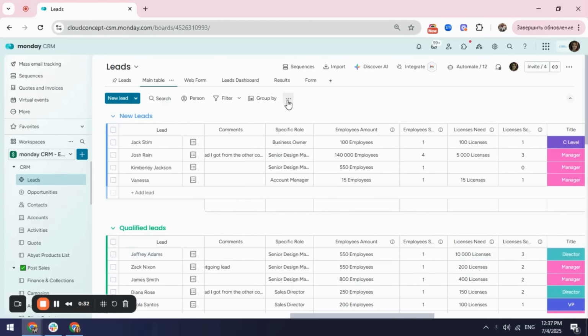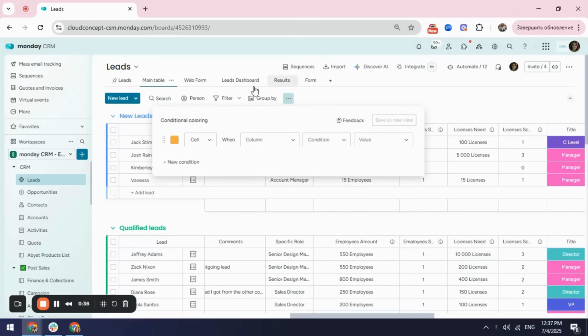To do so, I can just click on the three dots here and select conditional coloring. Here, first we need to select the color that we want to apply, and here you can see the list of the colors we have. Let's say I want to take the green one, then I need to define if I want to apply it to a particular cell or I want to apply it to the whole row. Let's take the whole row, and then we can define the condition.